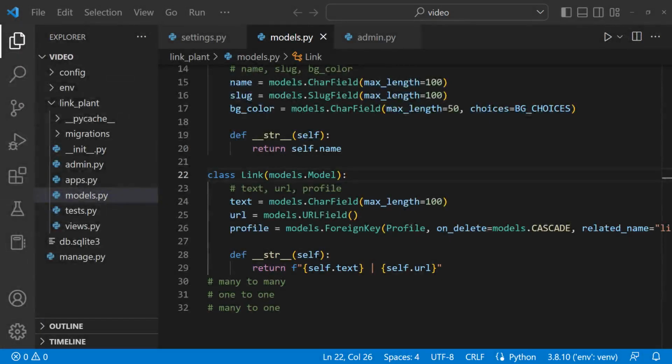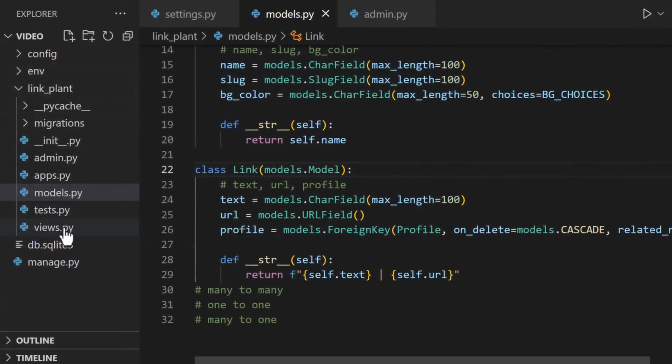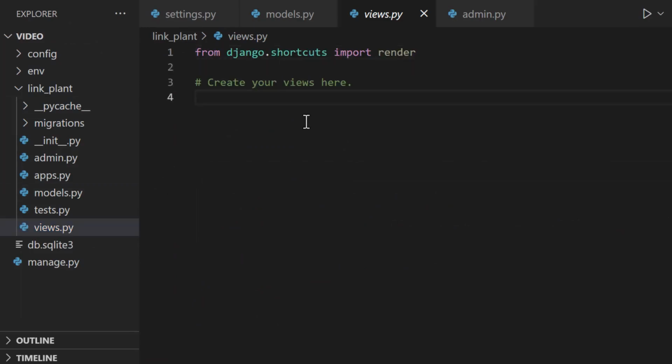All right, so let's dive into our first class-based view. The first thing we're going to do is just list out all of our links and see how we can use a class to do just that. So let's go into our views.py file in our link plant app. And here we will create our first view.